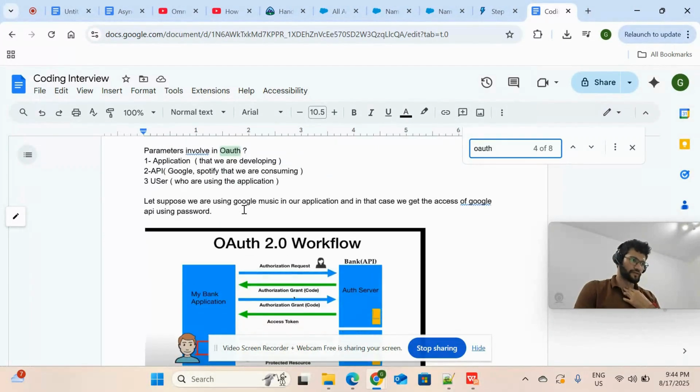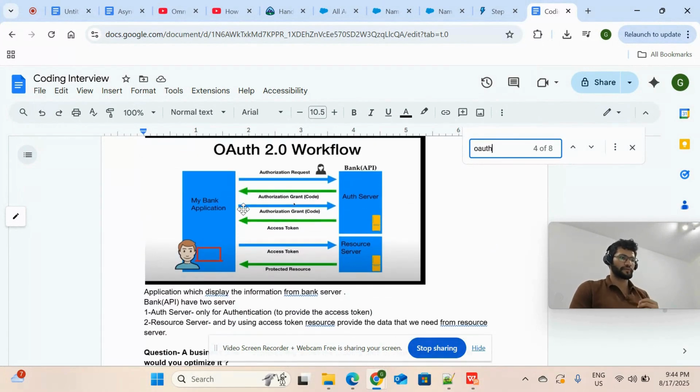Here you can see the OAuth flow. So in the OAuth flow, what happened? Basically, this is a bank API. This is my application, and let's suppose that I wanted to get some information from the bank. So the application has to send a request with some consumer key and consumer secret.